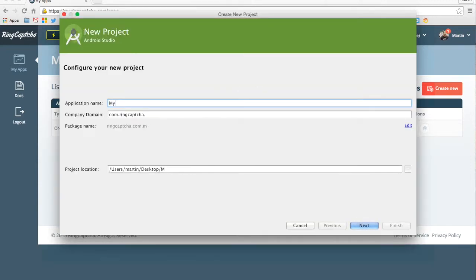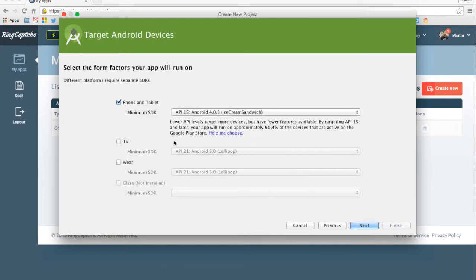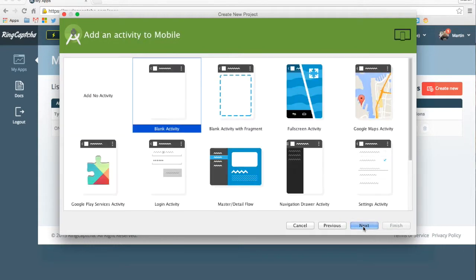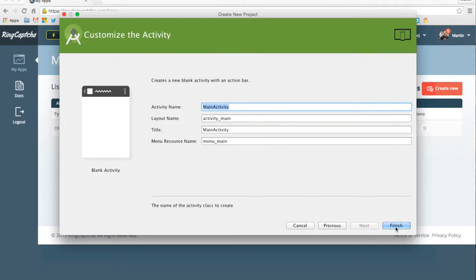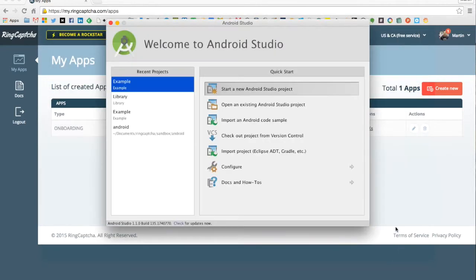Let's use my app like we did for iOS. For the application name, keep everything as is, click next. Keep everything as is, the default API 15 onwards looks good. Next, we're going to start with a blank activity, so that's fine. Next, keep these values at default and then hit the finish button.